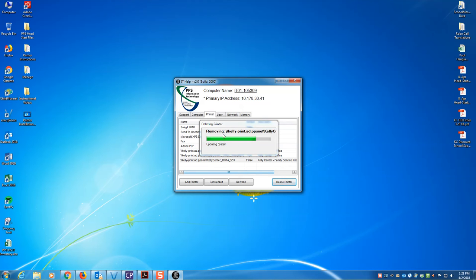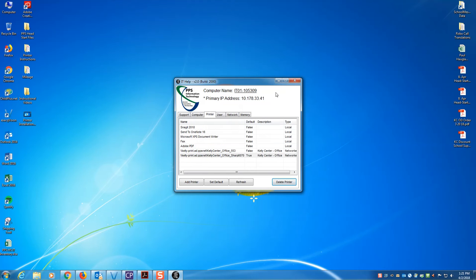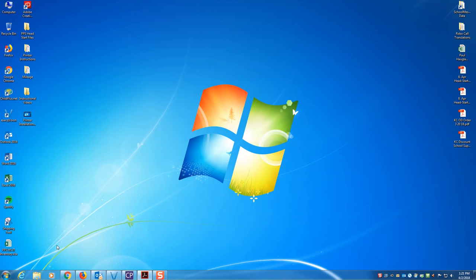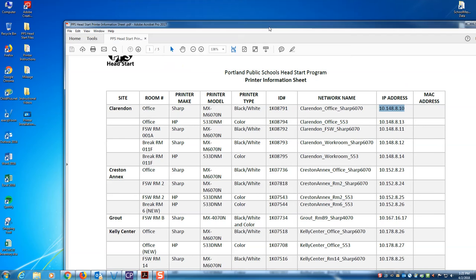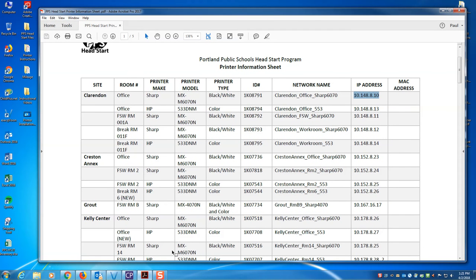Okay, so that's the preferred easiest method right there, but if your computer doesn't have the IT help application, you can do the second option by looking up the printer in the directory. And we have this sheet right here with all of the printers listed, site, room number, location essentially, make, model, network name, and IP address.